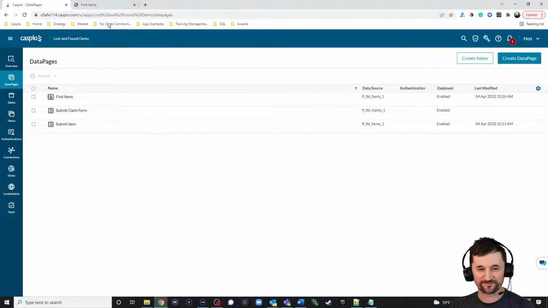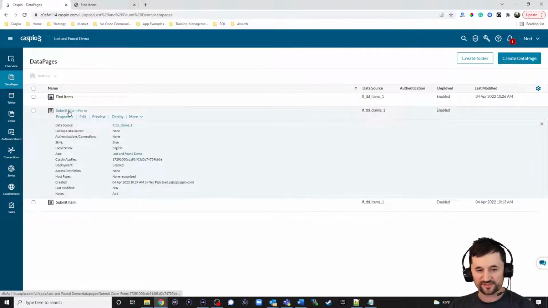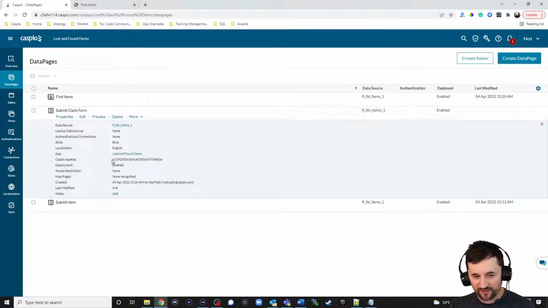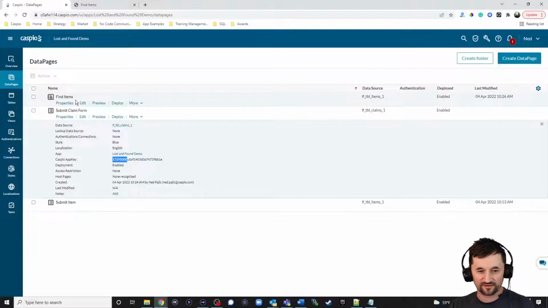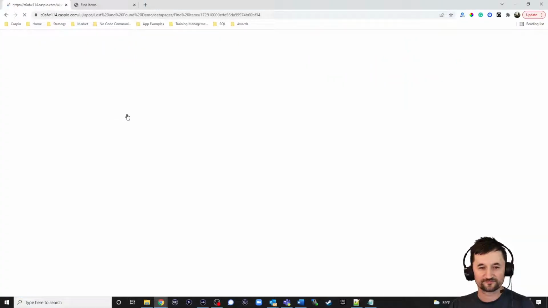All right, where were we? We were going to look at the properties of the submit claim form. So now what we're going to do is grab the first 8 characters of the app key. So we need to copy that information as well. Let's go to find items. Oh no.